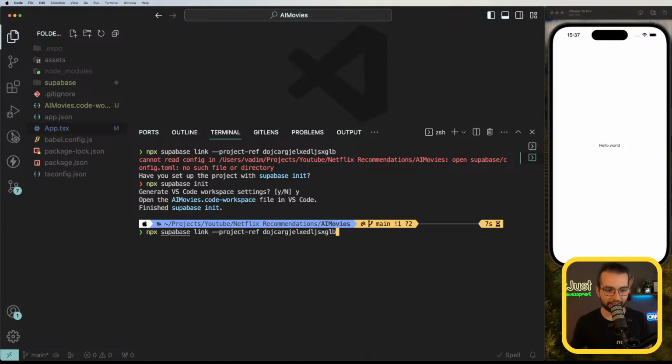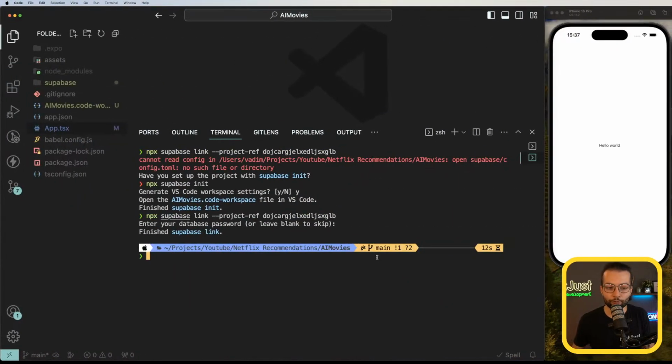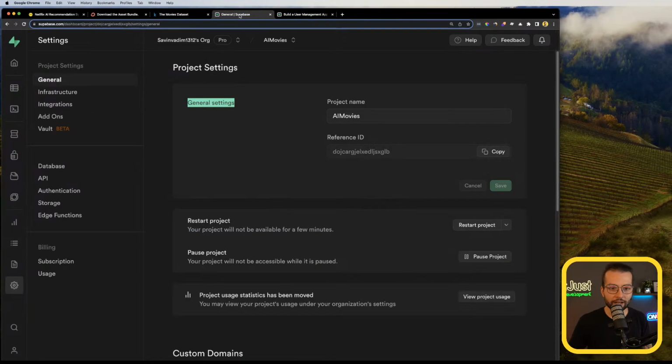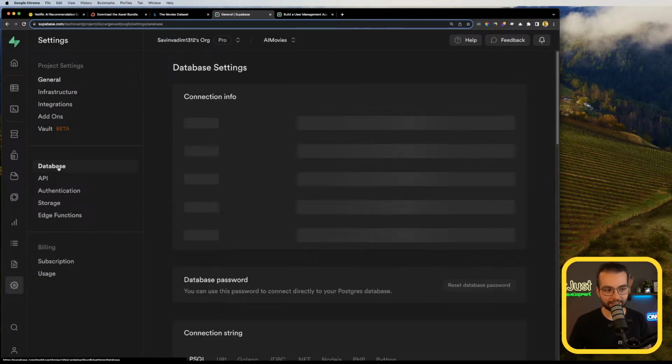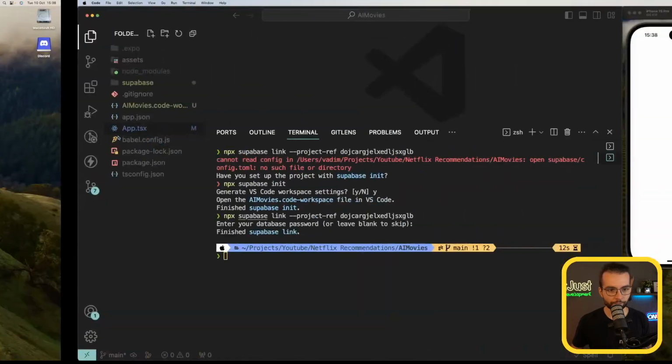Now we can go ahead and do the link command to link our local Supabase project with our remote Supabase that we created through the dashboard. Enter your database password. This is where our database password is going to help us. If you forgot it, and if you don't have a database password saved, you can easily change the password through the project settings, database, and here you can reset database password and generate a new one. That's easy to do.